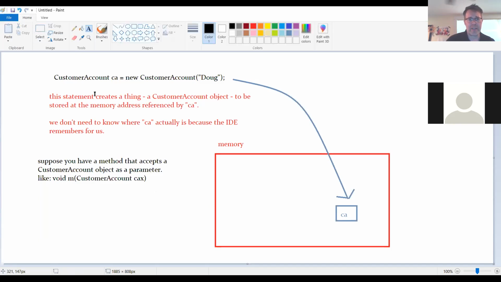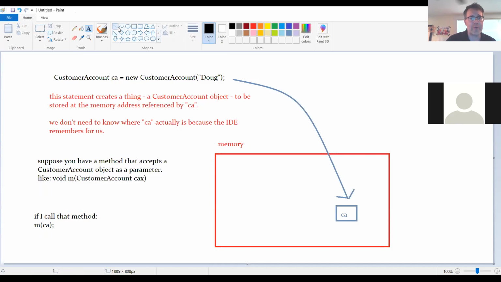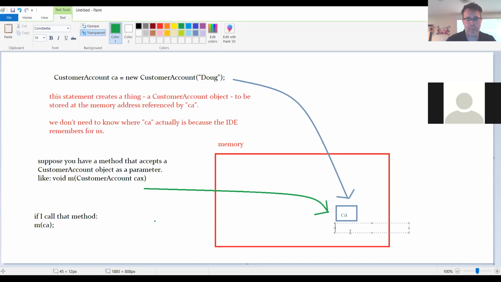Anytime in Java we send along this with a method call. For example, if I call that method M and I send along CA, the same object that I created earlier, then this CAX, this local variable that exists only in that method, is likewise going to point to that same location. So you can have multiple things pointing to the same address in memory. I'll make a note, CAX as well. They're the same thing.